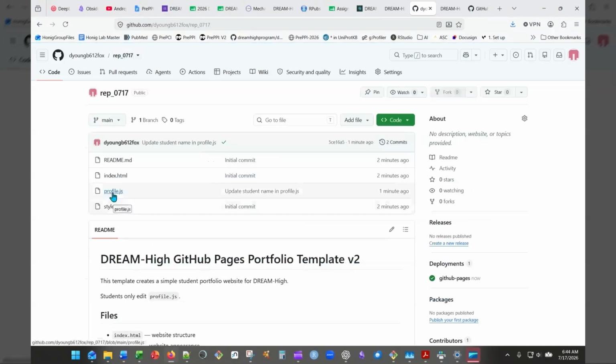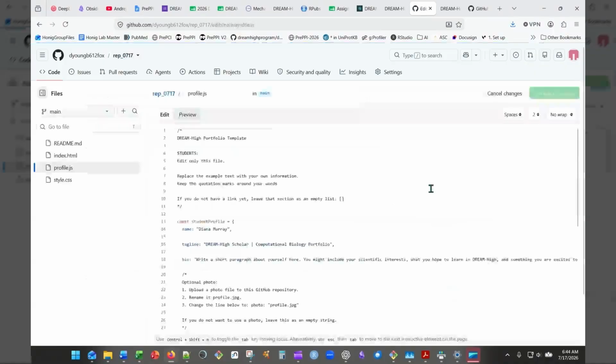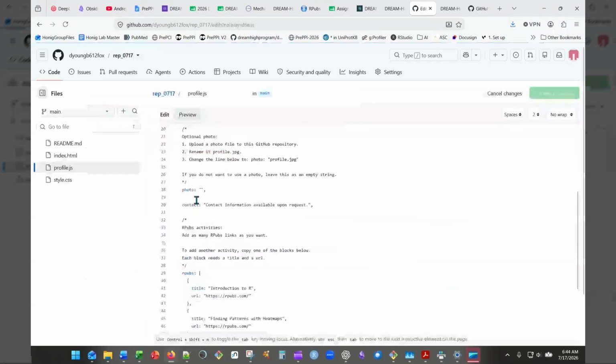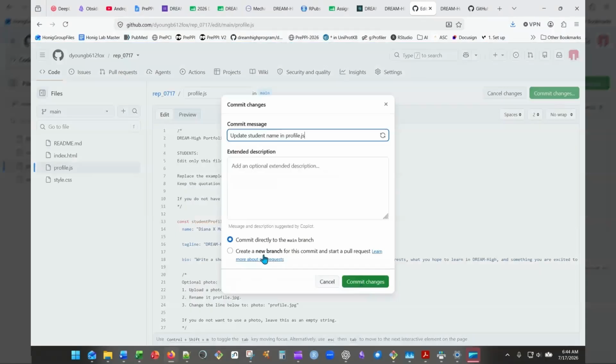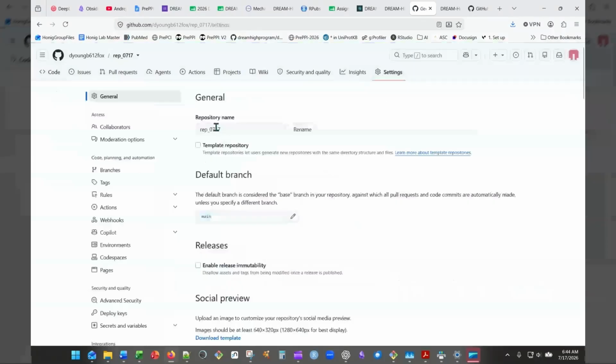So at this point, when you're working on this, again, remember to go to edit, and any changes that you make, if you have a photo, whatever, you need to commit the changes. I'm just going to put a fake middle initial in there. Commit the changes. Commit to the main branch, and then we can go to settings again and pages.